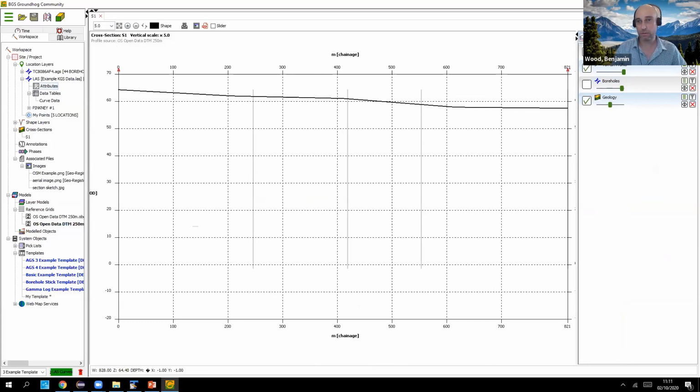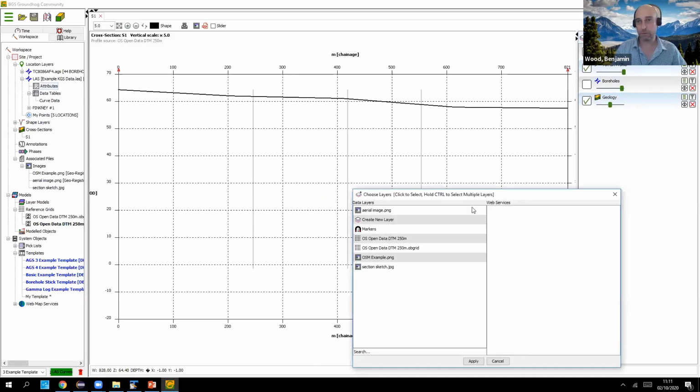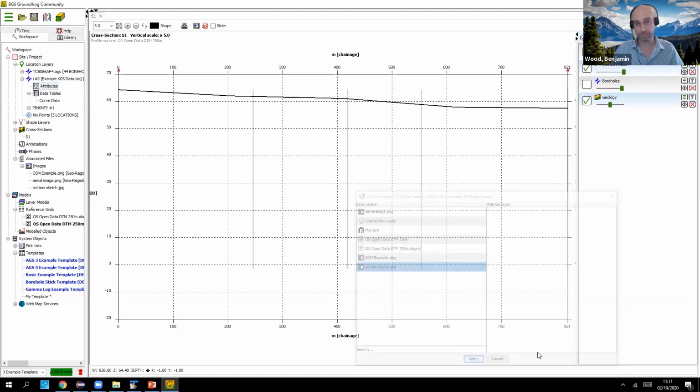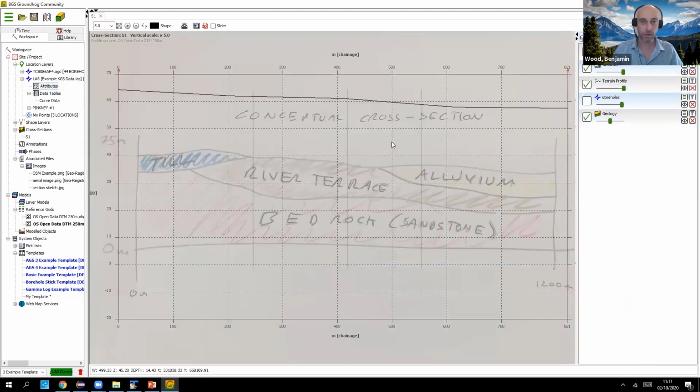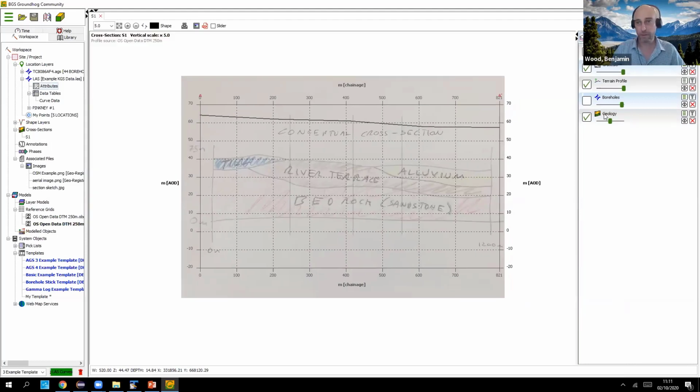And then I can just go ahead and add layer, and I should see I've got all my images in here. So I've got that aerial map, I've got the OpenStreetMap. Clearly that makes no sense in a cross section. Groundhog doesn't know that. It just shows you all possible images. I've also got this section sketch. So if I click apply, it will bring that in.